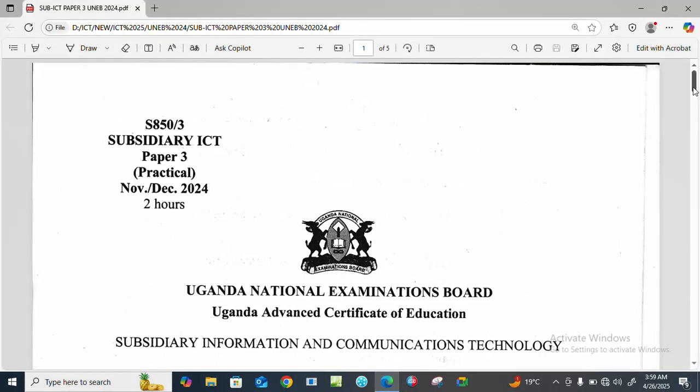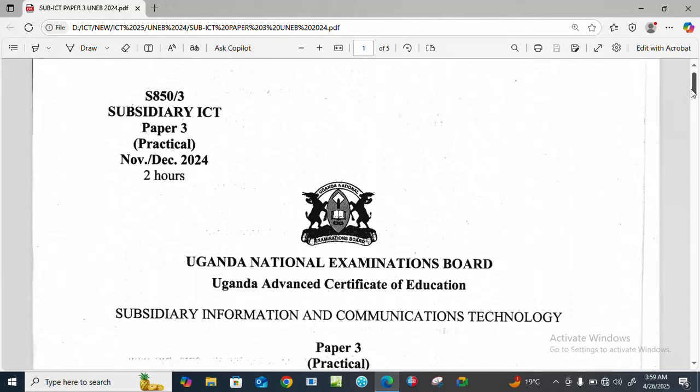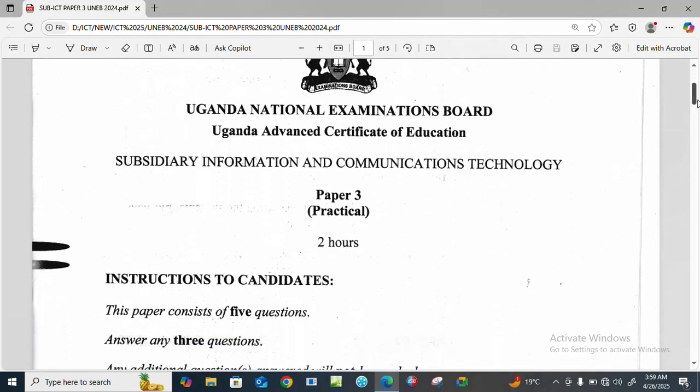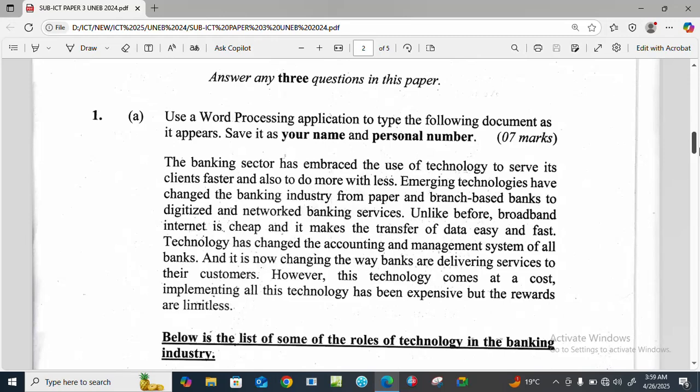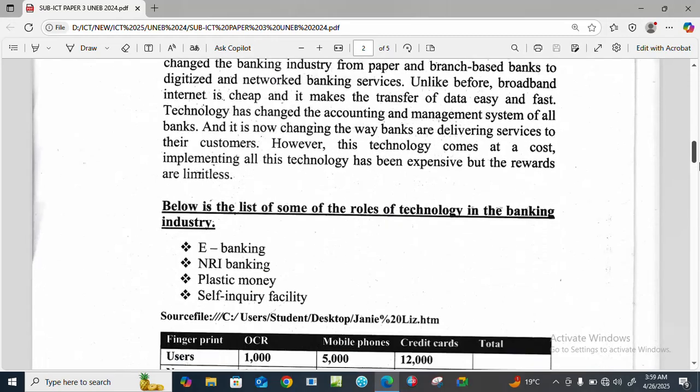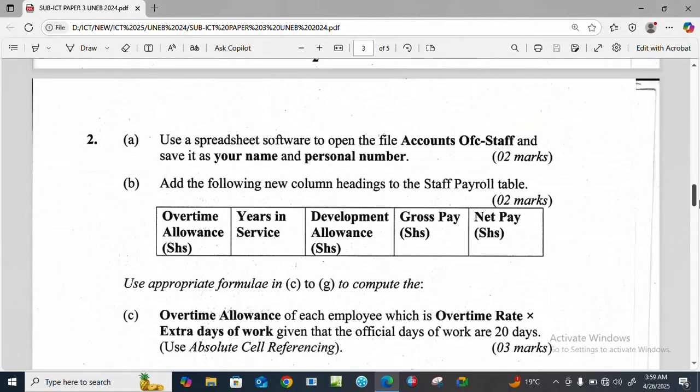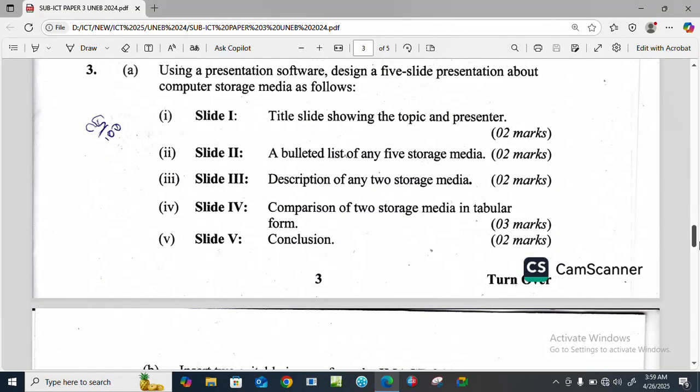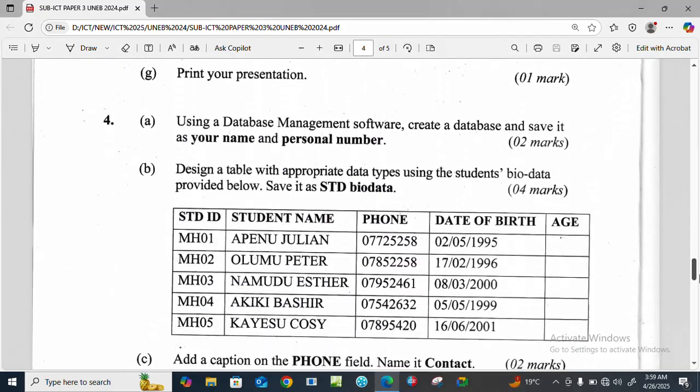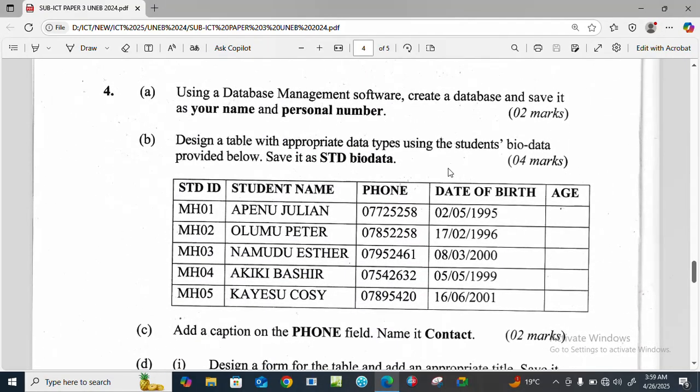I welcome you to this session where we're going to look at number 4 of the UNEB paper, that is 2024 ICT. And remember, we have handled so far all these numbers. That is word processing, number 1. Number 2, that was all about spreadsheet, we handled it. Number 3 was all about PowerPoint, we have handled it. And then today we are going to handle number 4, and that is all about database management system.